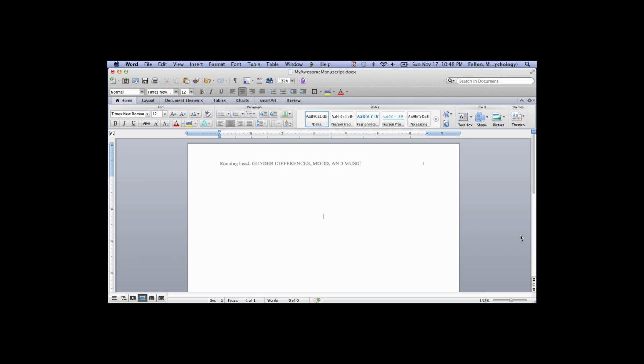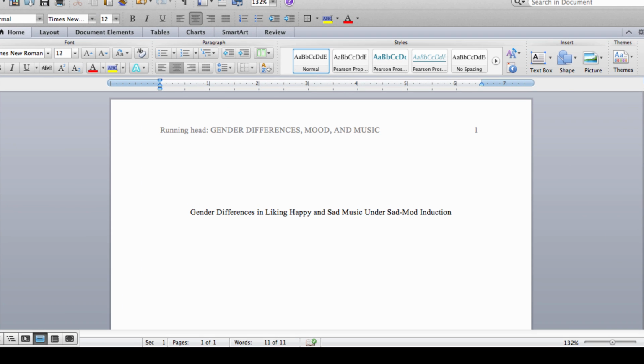Now type your title. Gender differences in liking happy and sad music under Sad Mood Induction. Try to include important variables of interest in your title. In this case, it's clear that one variable is gender, another variable is type of music, happy or sad, and the final variable is liking. Further, your title should be no more than 12 words. You've probably come across published articles with titles that exceed 12 words, but you should stick to this guideline.